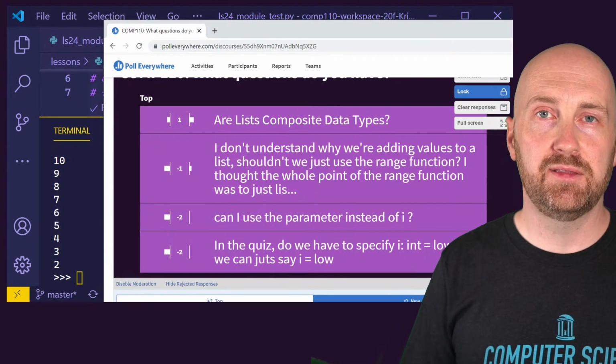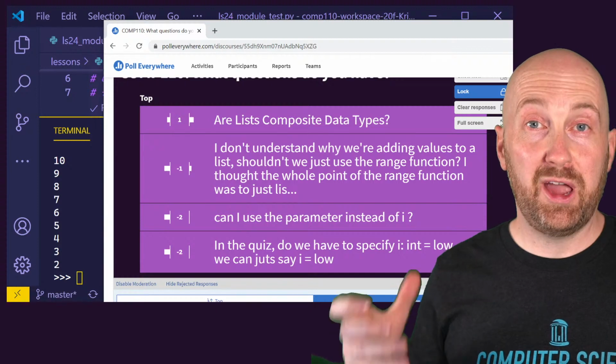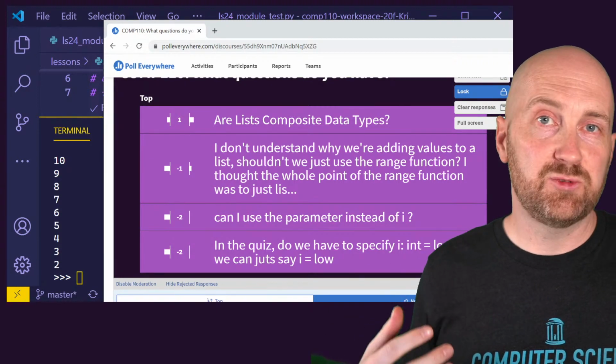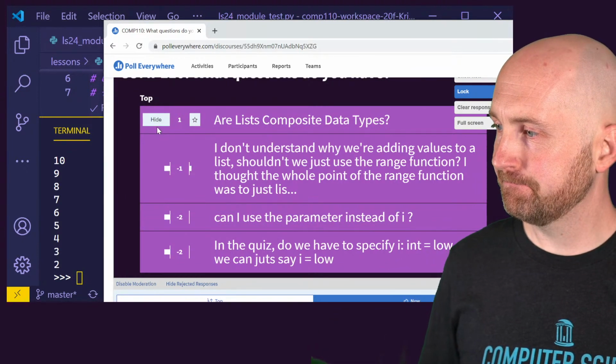Are lists composite data types? Yes, the idea of a composite data type or a compound data type is really just that you have more than a singular value in them. And so with lists, as we're appending more and more values, you would think of those as compound or composite.